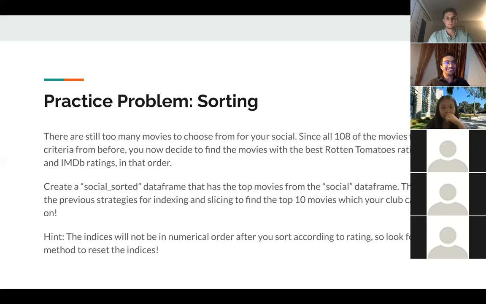Okay, so since there might not be enough time to do this problem, I'll just walk through how I would solve it if this was on an exam or something. So we're starting off with a data frame of 108 movies, so 108 rows. So now we want to find the movies with the best Rotten Tomato ratings and the IMDb ratings in that order.